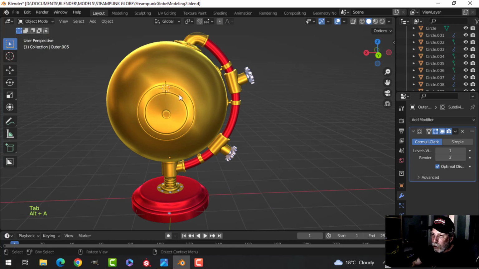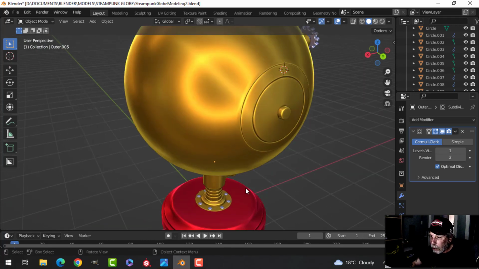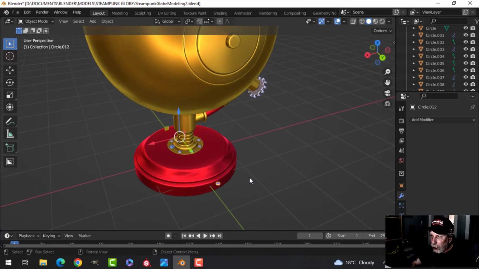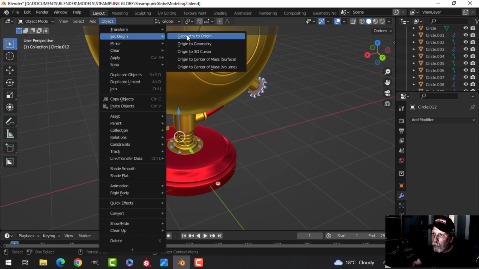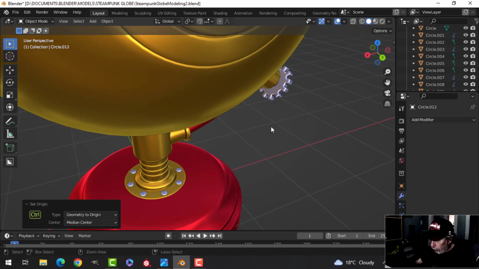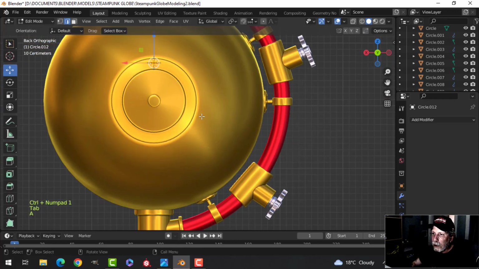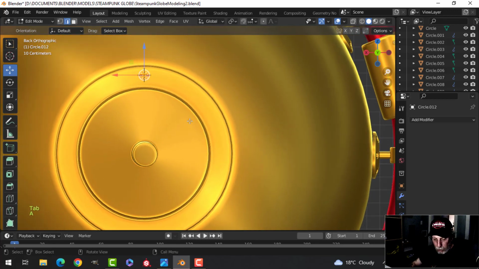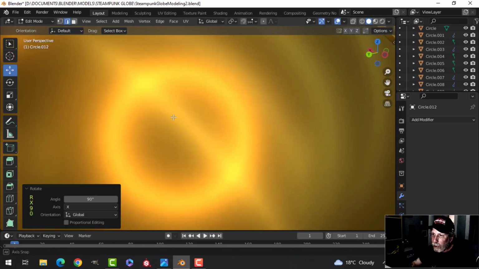We may not do these all in the center, we might shift them, you'll see what I mean in a minute, just to do something different. Let's take that and bring it close by, origin to 3D cursor and geometry to origin. Control 1 to look from the back. And let's rotate X 90. Was that the right way?